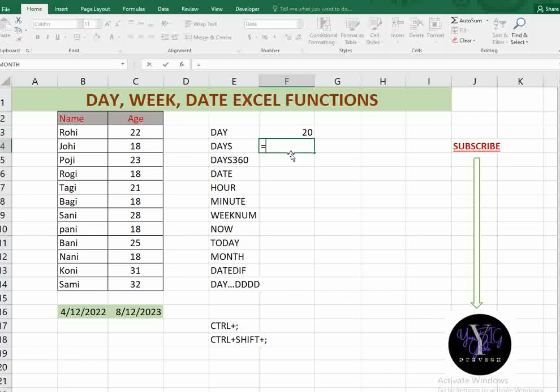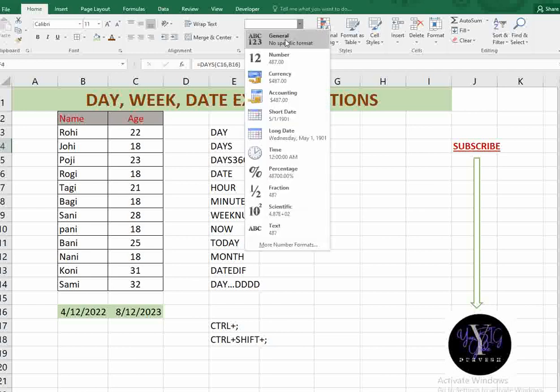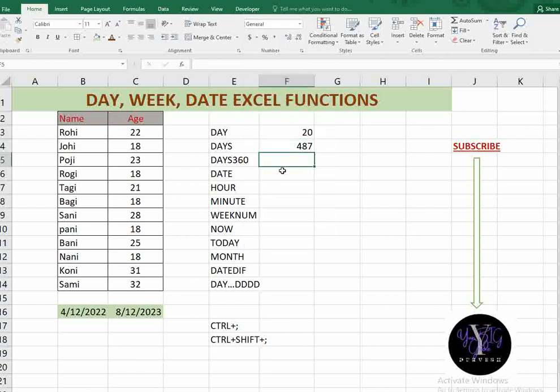Let's talk about the days function. It says end date then start date. So basically you need to select two dates. This is the end date, this is the start date. So it will give me how many days are there between those two dates. It gives this number basically, but I will change it to general, so it changes to 487 days. So between those two dates, there are 487 days.